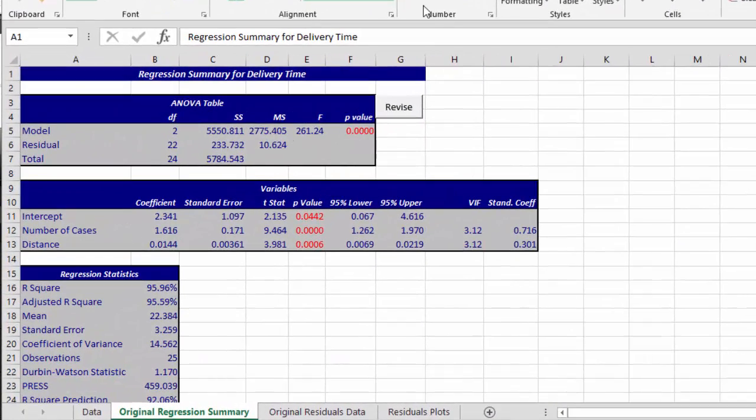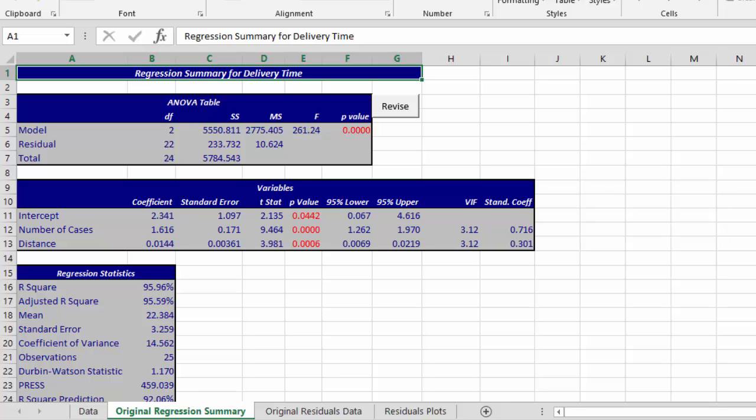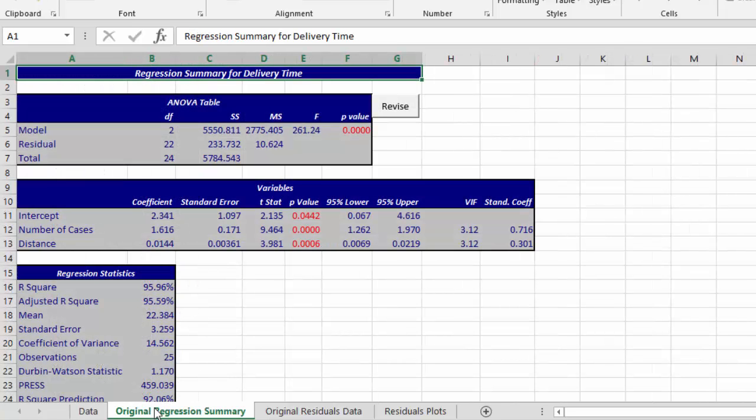The output for the regression analysis is placed into a new workbook, and there are four data sheets in that workbook. One is the data. It just gives you the data that you had originally: the observation, number of cases, the distance, and the delivery time. And this is the original regression summary. You have your ANOVA table for the model with degrees of freedom, sum of squares, mean squares, F value, but the key one is the P value. If it's less than 0.05, it's significant, and if that's the case, it'll be turned red. So this model is significant.